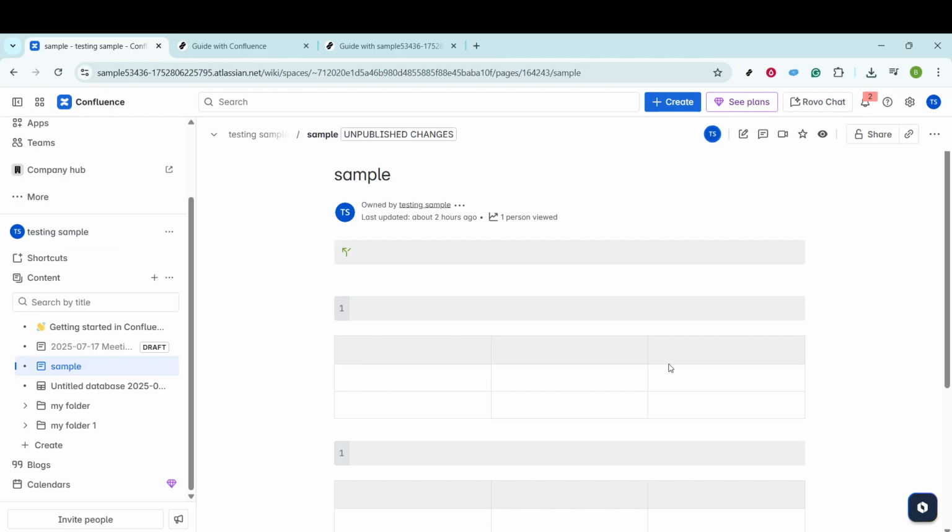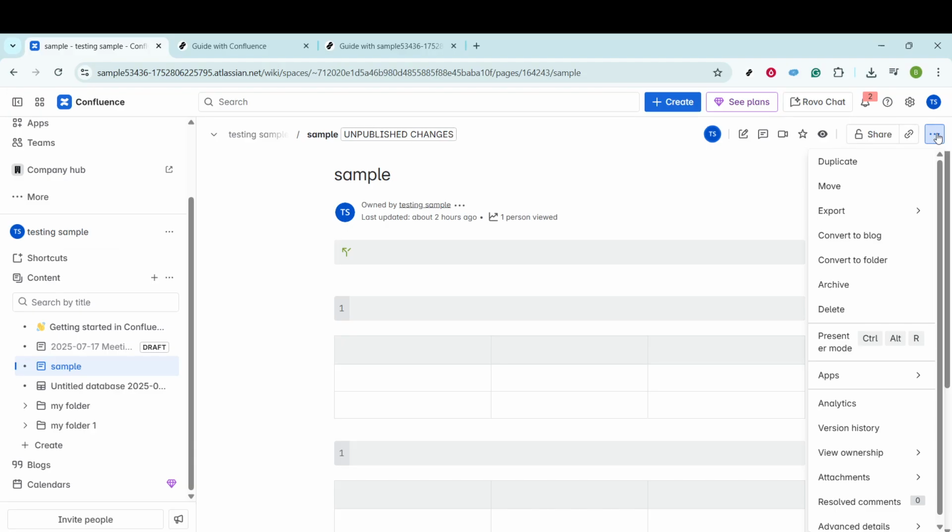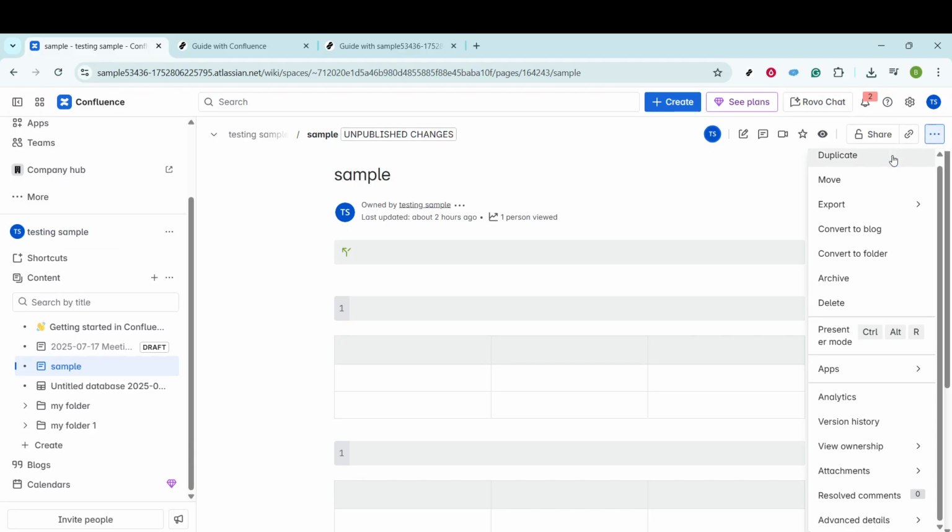Look for the More Actions button, usually represented by 3 dots, at the top or side of your screen. Clicking on this will bring down a menu of additional options, offering more in-depth operations you can perform on the page. From this menu, find and click on Advanced Details.